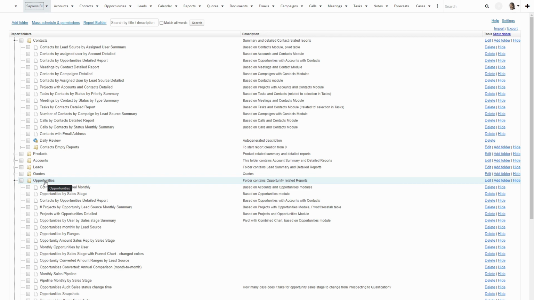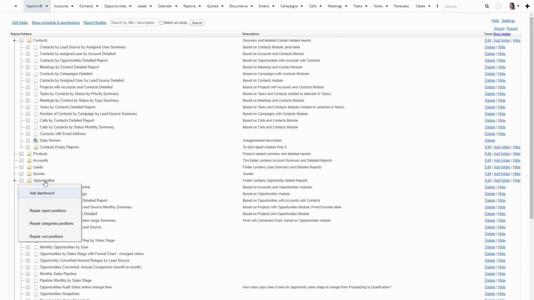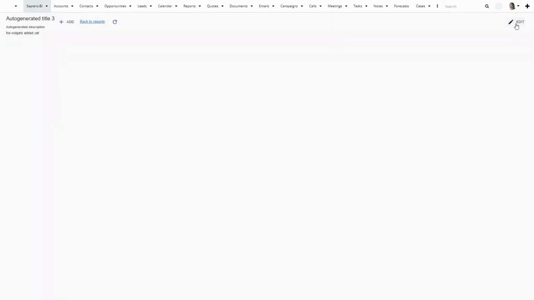In my case, I want to put it under opportunities, so all I have to do is right click and hit add dashboard. In here, hit the edit button, and then you will be able to change the name of this dashboard and add any charts or data tables you want to use. So let's go ahead and add a chart.